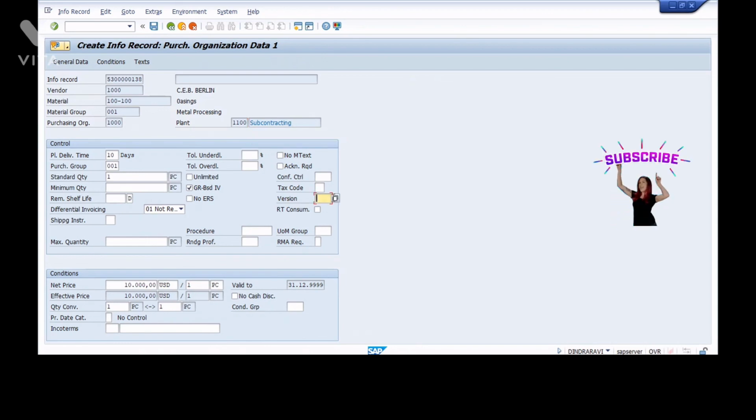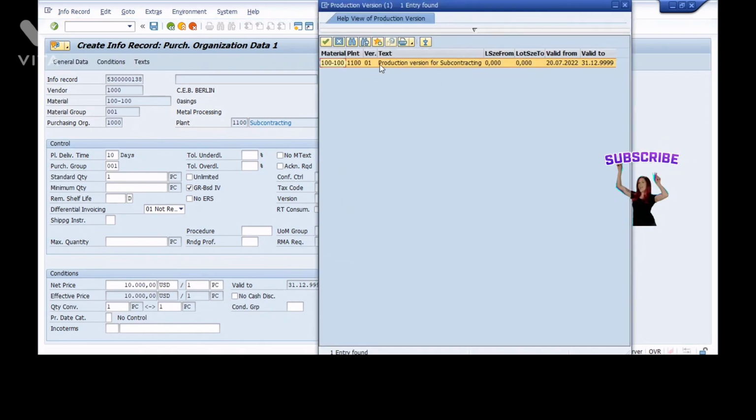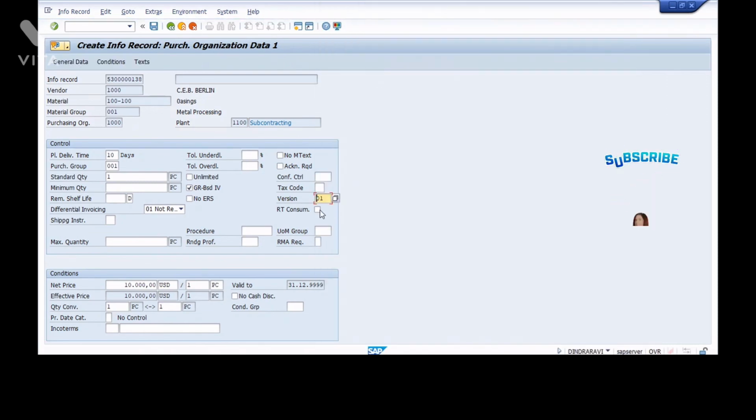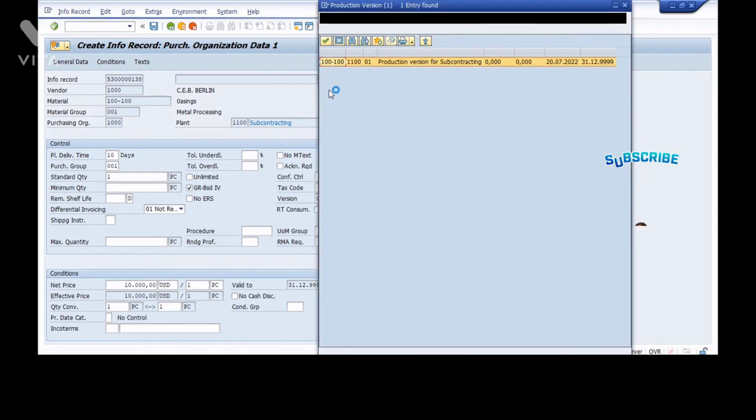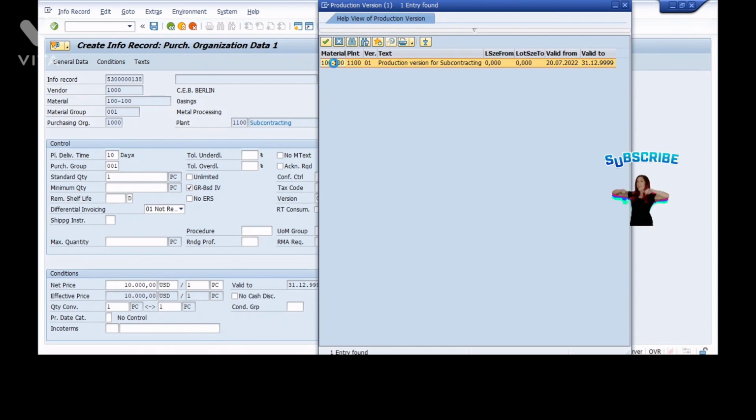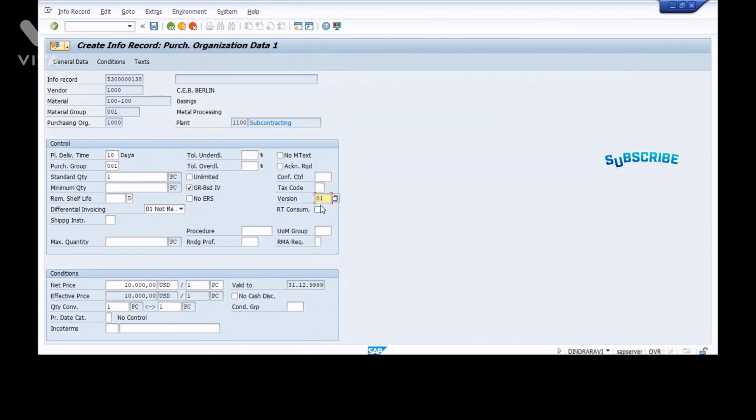Okay. Now here, you can see there is a version, and you have to select this version. So in the info record, you are mentioning that this is the version I have created in the material master record. By default, it will come in at the PO level. That means this combination we are using for the subcontracting. This is the version connectivity. I'm just checking where this field is.